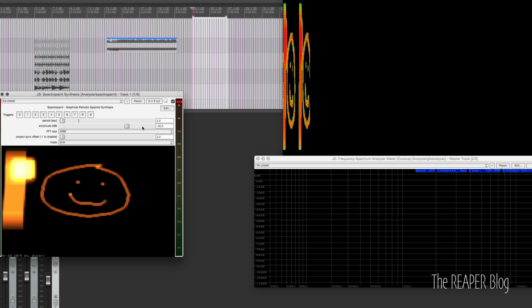Amplitude is the volume of the output of this. It's set to attenuate by -40. That's a good starting point. I tend to go for about -6 on the meter here, and then it's 6 dB of headroom for any processing that I plan on doing.